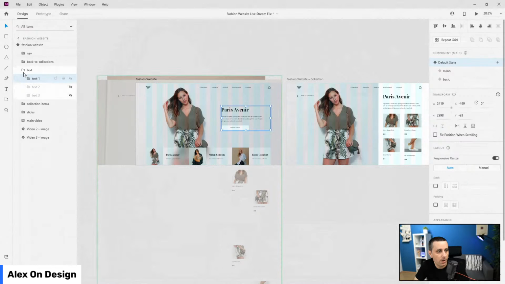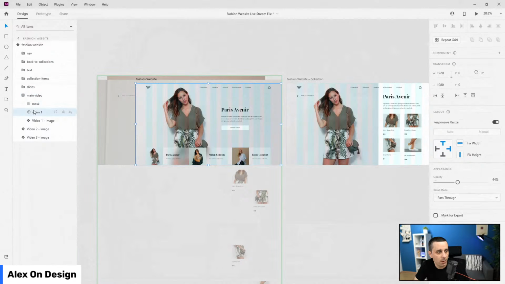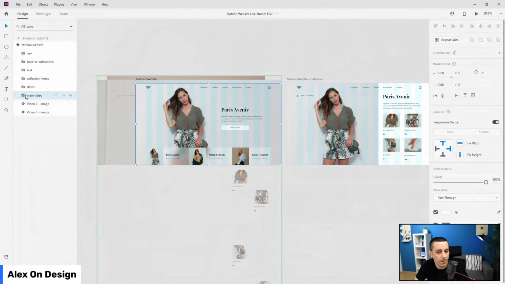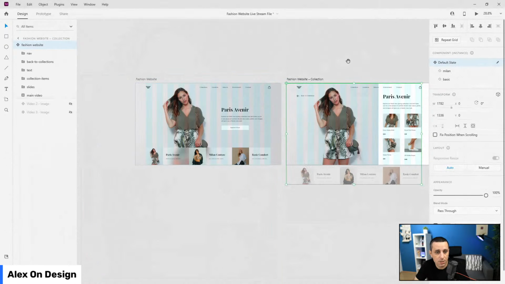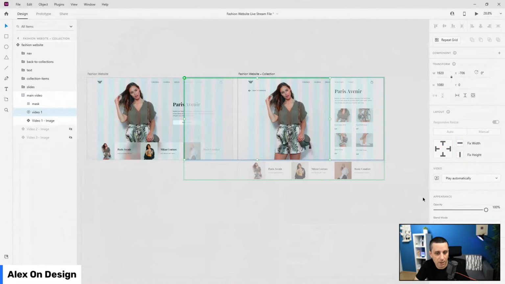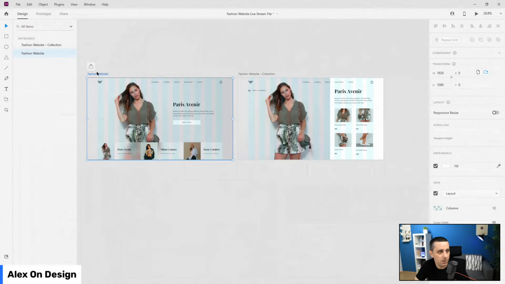So for here, I want to select my main video, click on it, and choose no playback at all. And I'm actually going to go with 100% opacity, because I don't need any opacity here. And as I said, video number 1, no playback. So now I have to go back to this artboard, main video, video 1, play automatically, and opacity 100%.